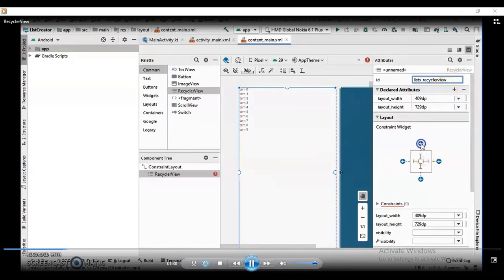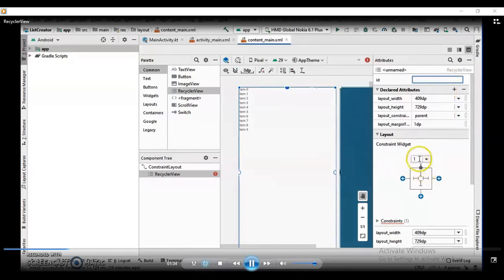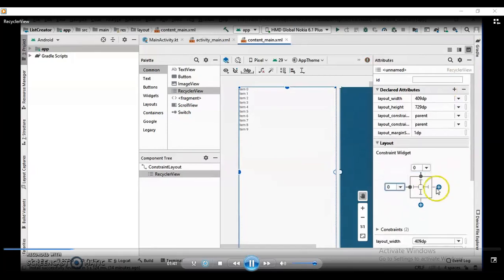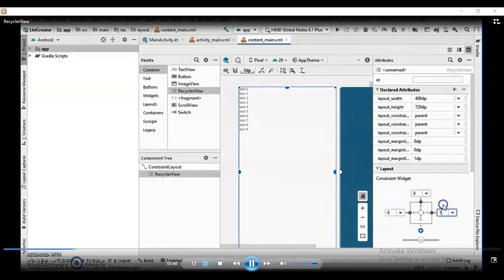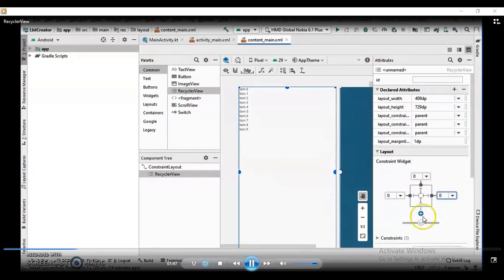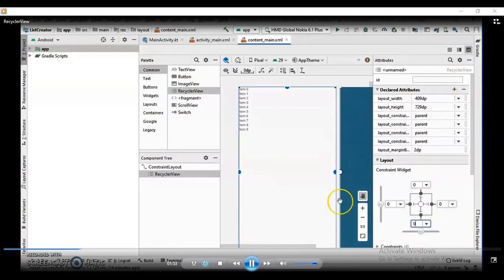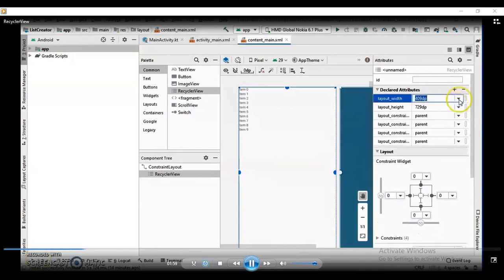Then we will be changing these constraints. We'll set them to 0 by pressing the plus sign, setting all these constraints to 0. Once the constraints are set to 0, we'll be assigning layout width and height. Match constraint will be selected, so by default, 0 dp will be selected for match constraints.